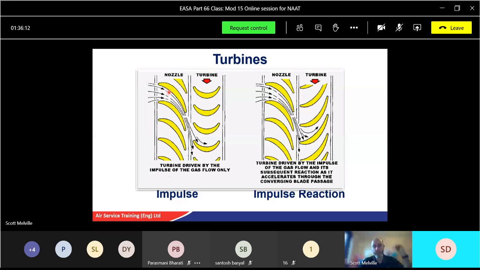Now, with this type, we're not bothered as much about efficiency. We just want the gas to hit the turbine and spin it as fast as possible. That sort of turbine would be maybe for a starter motor or an APU. We just want to spin as fast as we can. We're not too bothered about efficiency. Okay, so this first one is called an impulse turbine shape. Looks like a happy smiley face. Now the next one.